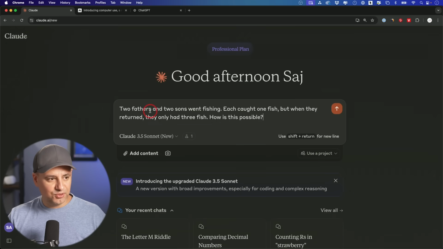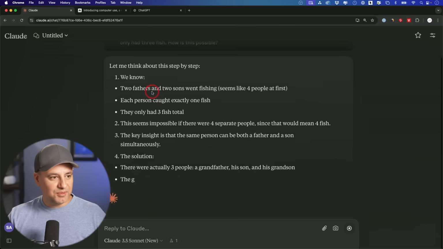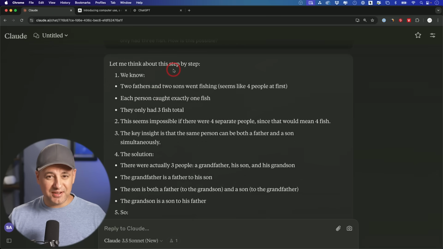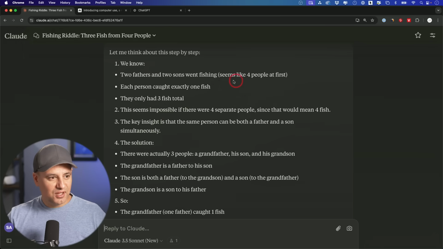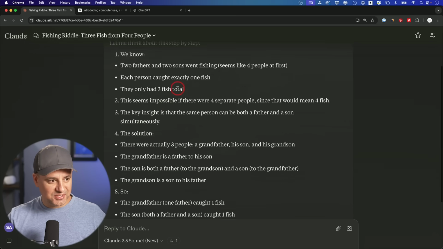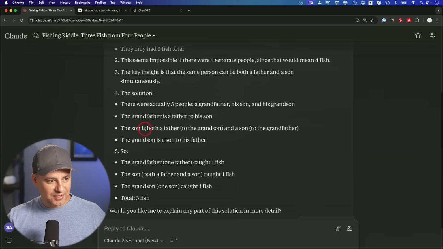Got that right. 2 fathers and 2 sons went fishing. Each caught 1 fish, but when they returned, they only had 3 fish. How is this possible? Okay, let's see what we get there. Let me think through this step by step. So it's kind of using similar chain of thought prompting that the O1 model uses in the background, but it spells it out for you. So it says it seems like there's 4 people at first, 2 sons and 2 fathers, but it breaks down how that's not the case.